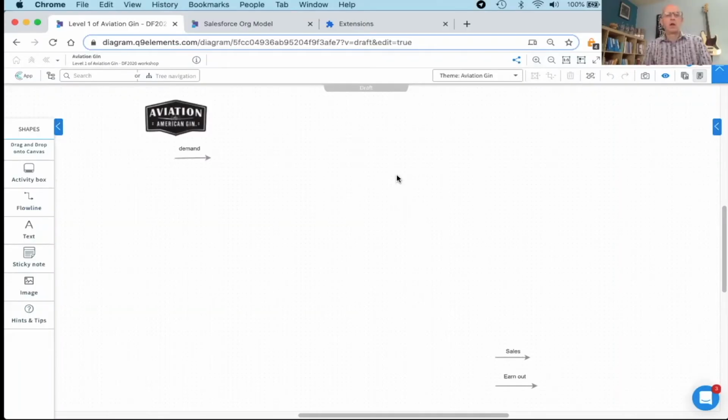Fantastic. So let me stop you there and let's just define the first bit of the process. Prior to the workshop, I'd already created a process map inside Elements. I popped the Aviation Gin logo in there, and I put down here that I thought the output was going to be sales and earn-out, and the beginning would be demand. But listening to Ryan, things start at 4 a.m. and the first step here is the team meditate. So we can connect that.